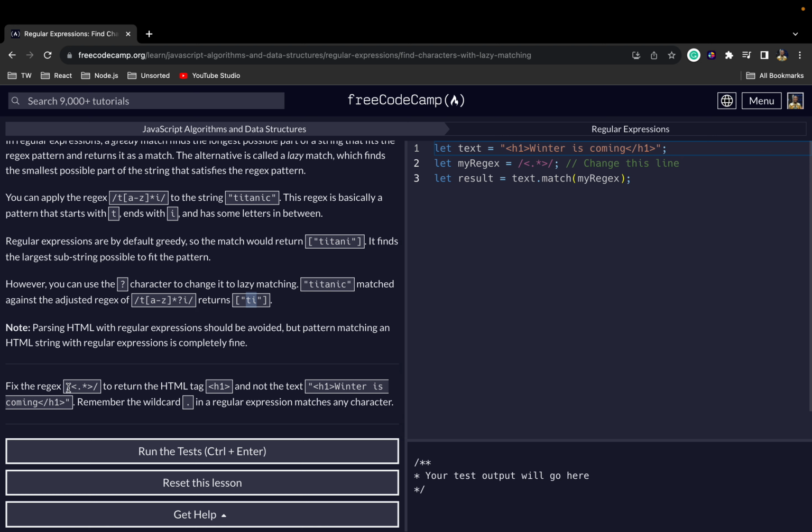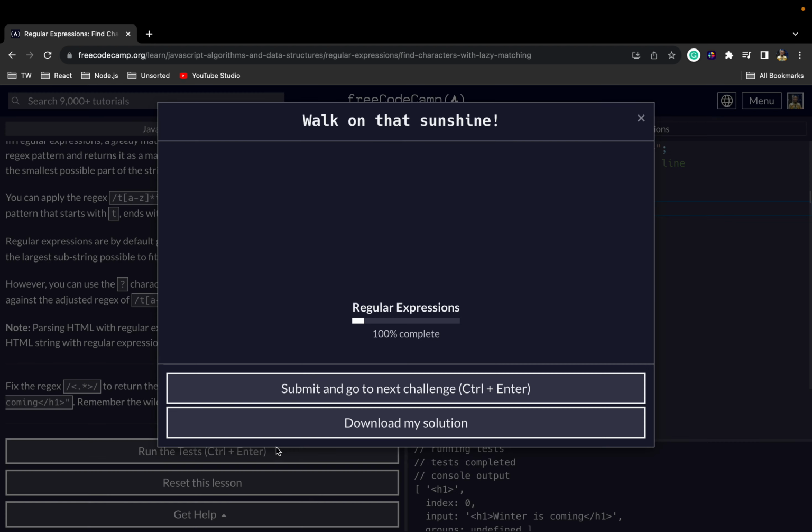So let's do the same thing here. We have this regex, which is pre-written for us. We want to change it such that it returns the first H1 like so. So all we need to do is just bring our question mark here, and that's it. Let's do a console log to see what we are getting. And as you can see, we get the H1.